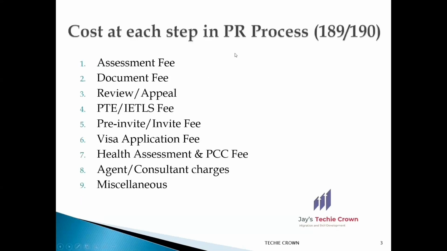So here comes the cost at each step in the PR process. The first one would be the assessment fee. I'm going to explain in detail all the items listed here in this video. It is followed by the document fee, review or appeal fee, the PTE IELTS fee, pre-invite and invite fee, the separate visa application fee, health assessment, PCC, agent or consultant charges, and other miscellaneous charges.